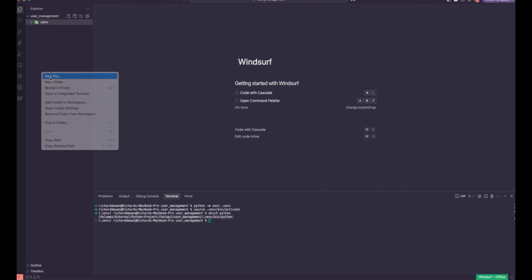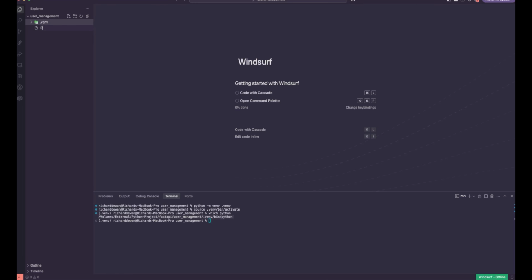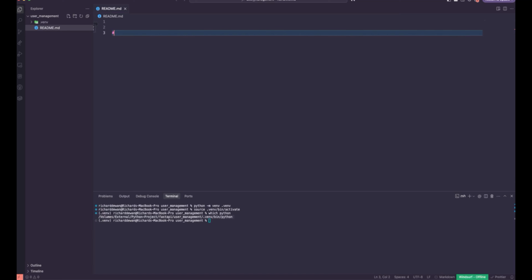Let me add a new file over here as well, readme.md. With this particular file, I'll add some documentation to activate the Python virtual environment. And I'll add the bash script. So this is the one that I need.